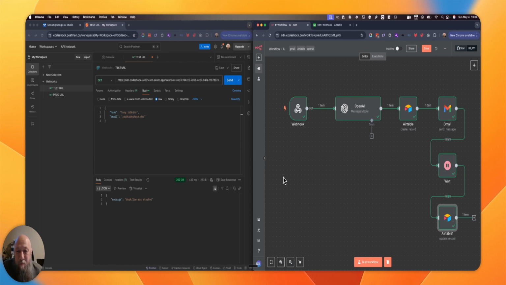Everyone that does automations at some point gets stuck. And today we're going to look at how we can unstuck a particular workflow automation in N8N. Now, notice our scenario here.